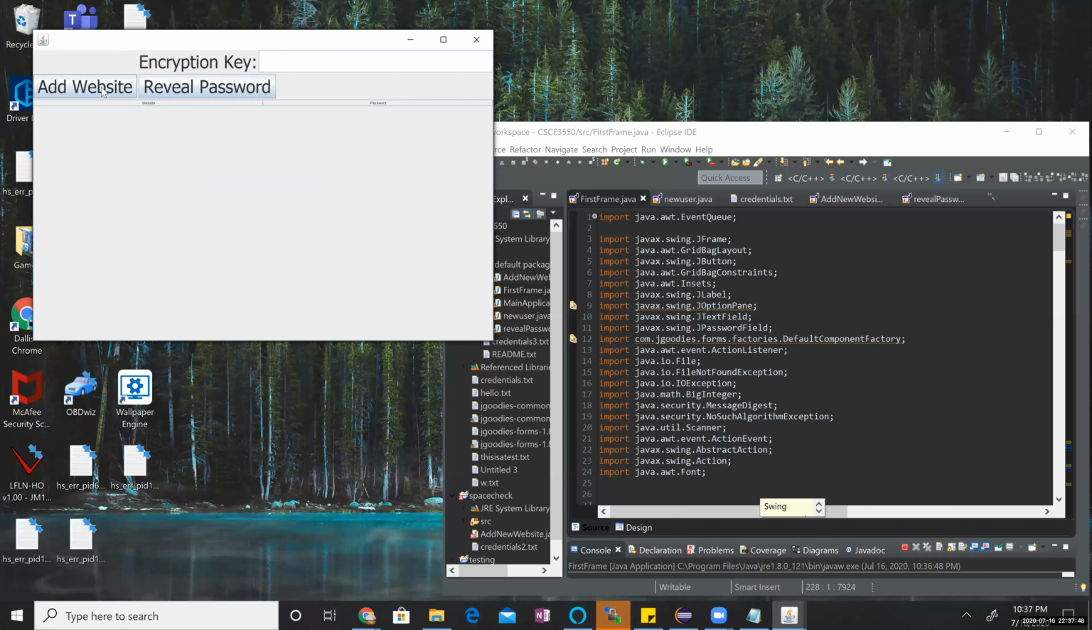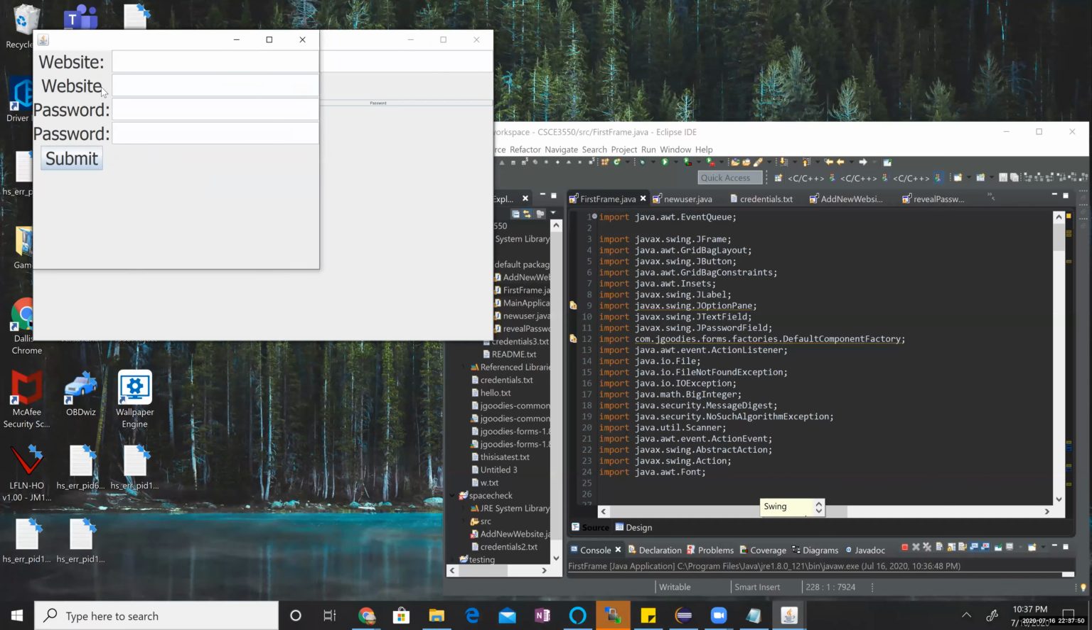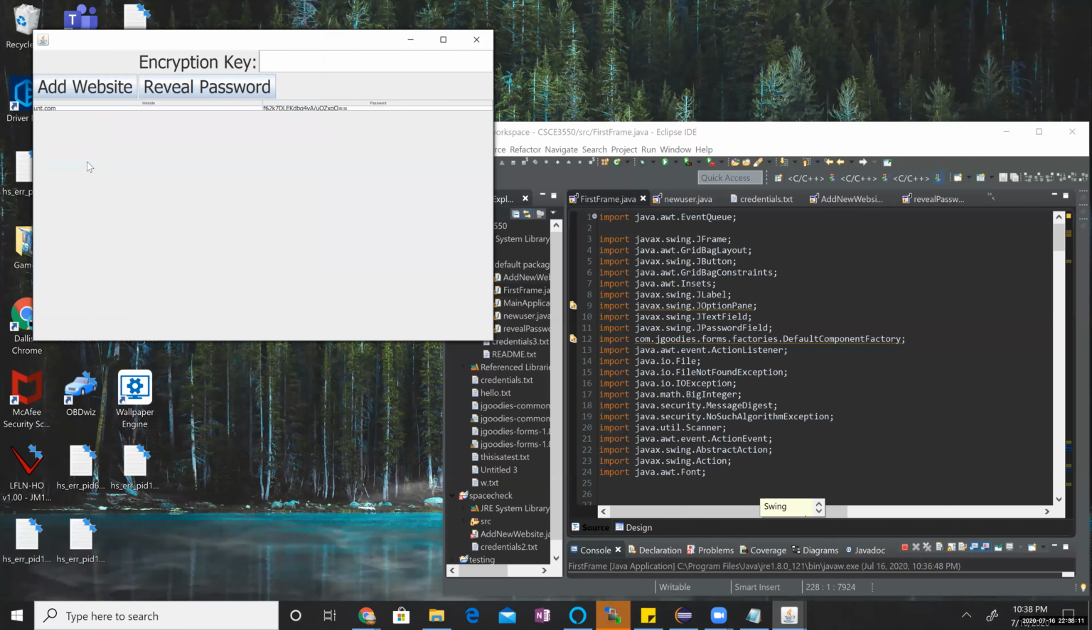What we're going to do first is add a new website. So let's just call it unt.com, right? And then we're going to add a password for that. So I'm just going to use UNT class. And if that all works out, then it will add it to our list of websites and passwords. Now we can see the name of the website, but we cannot see the password yet.